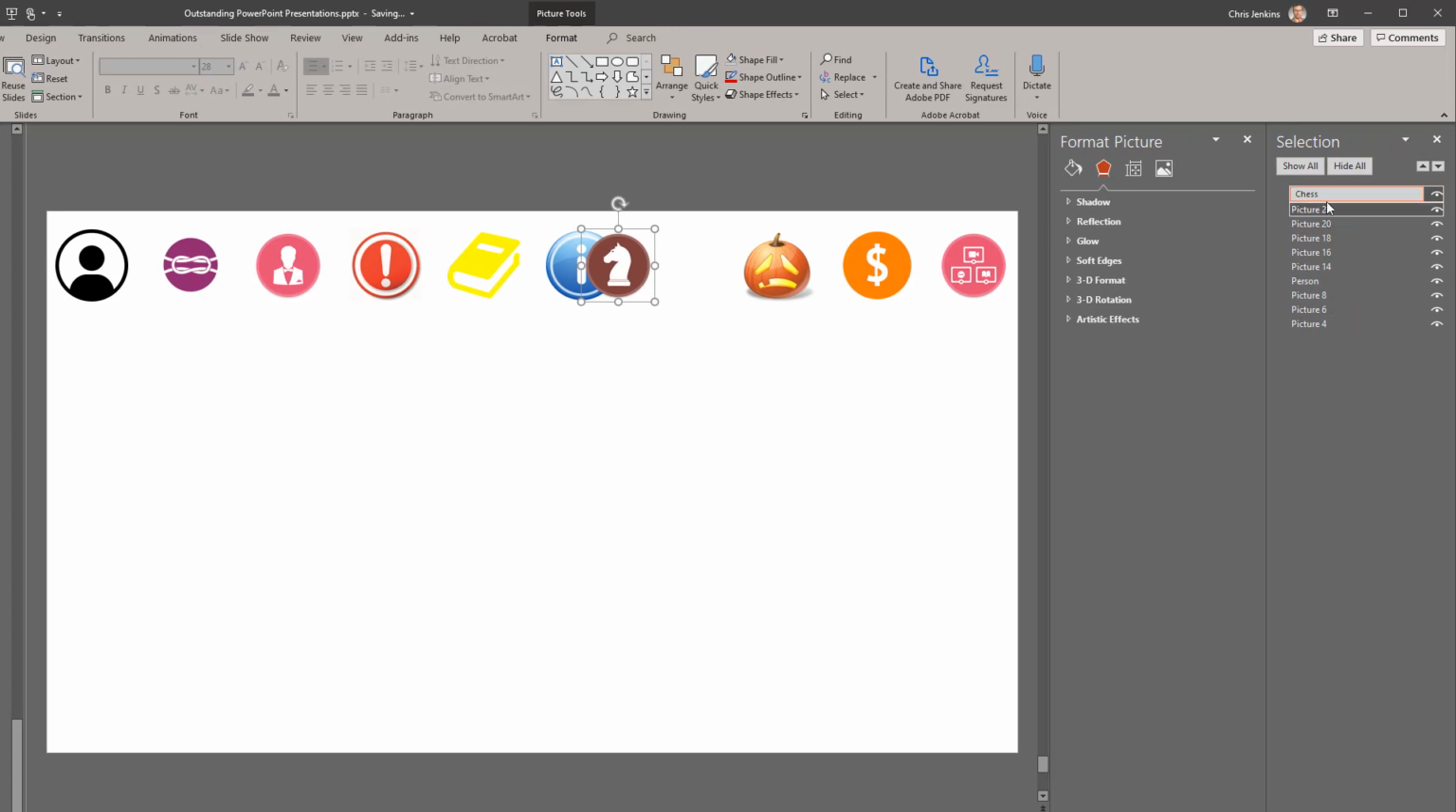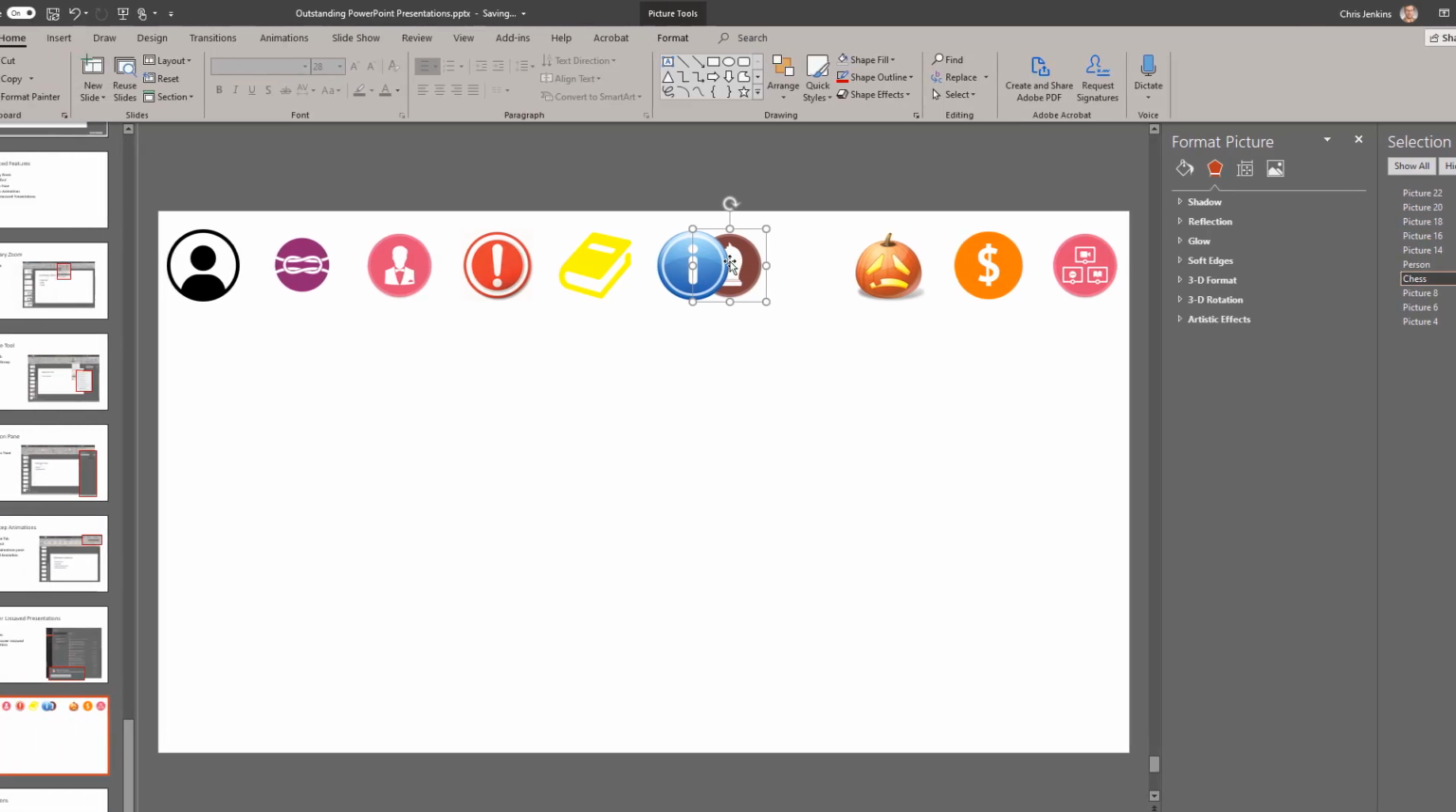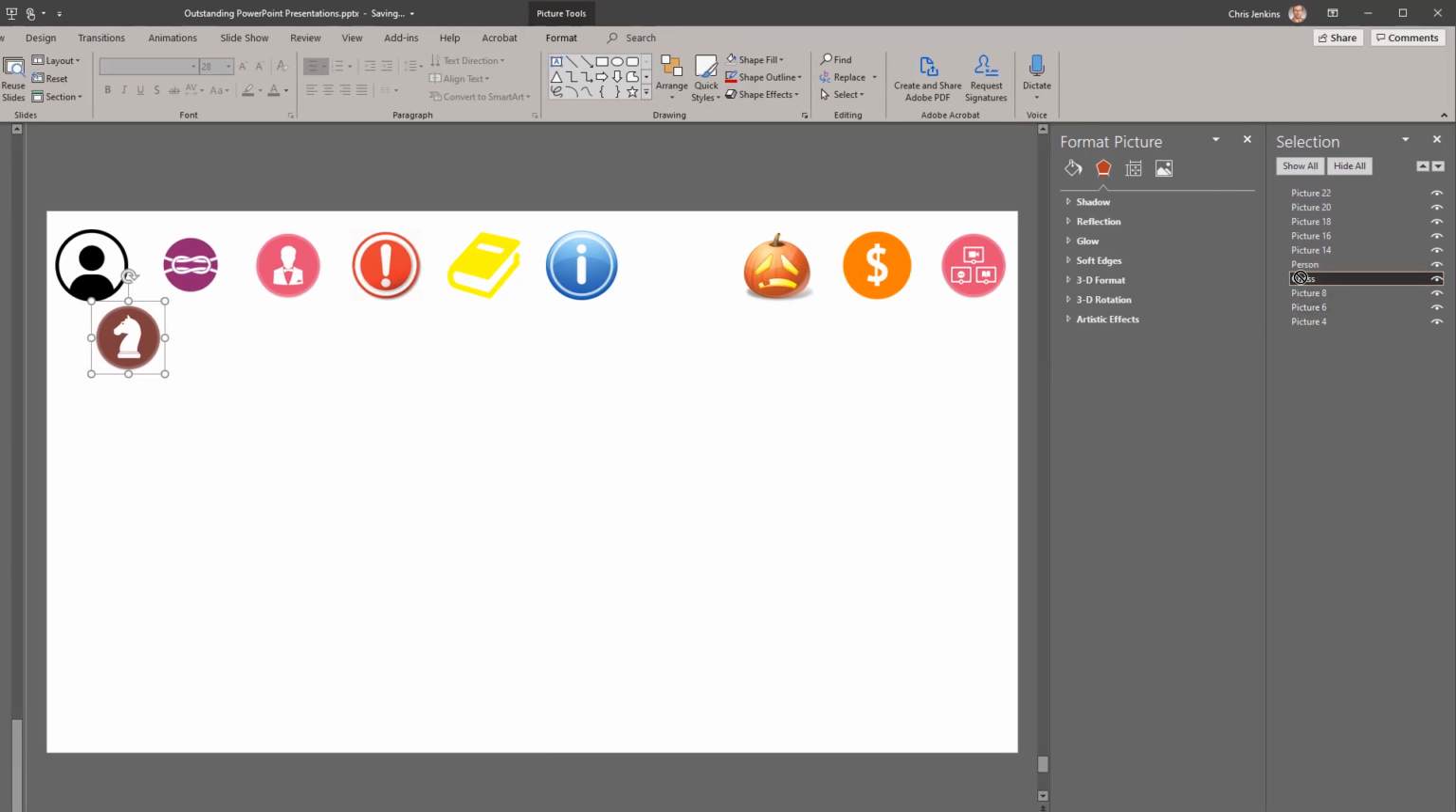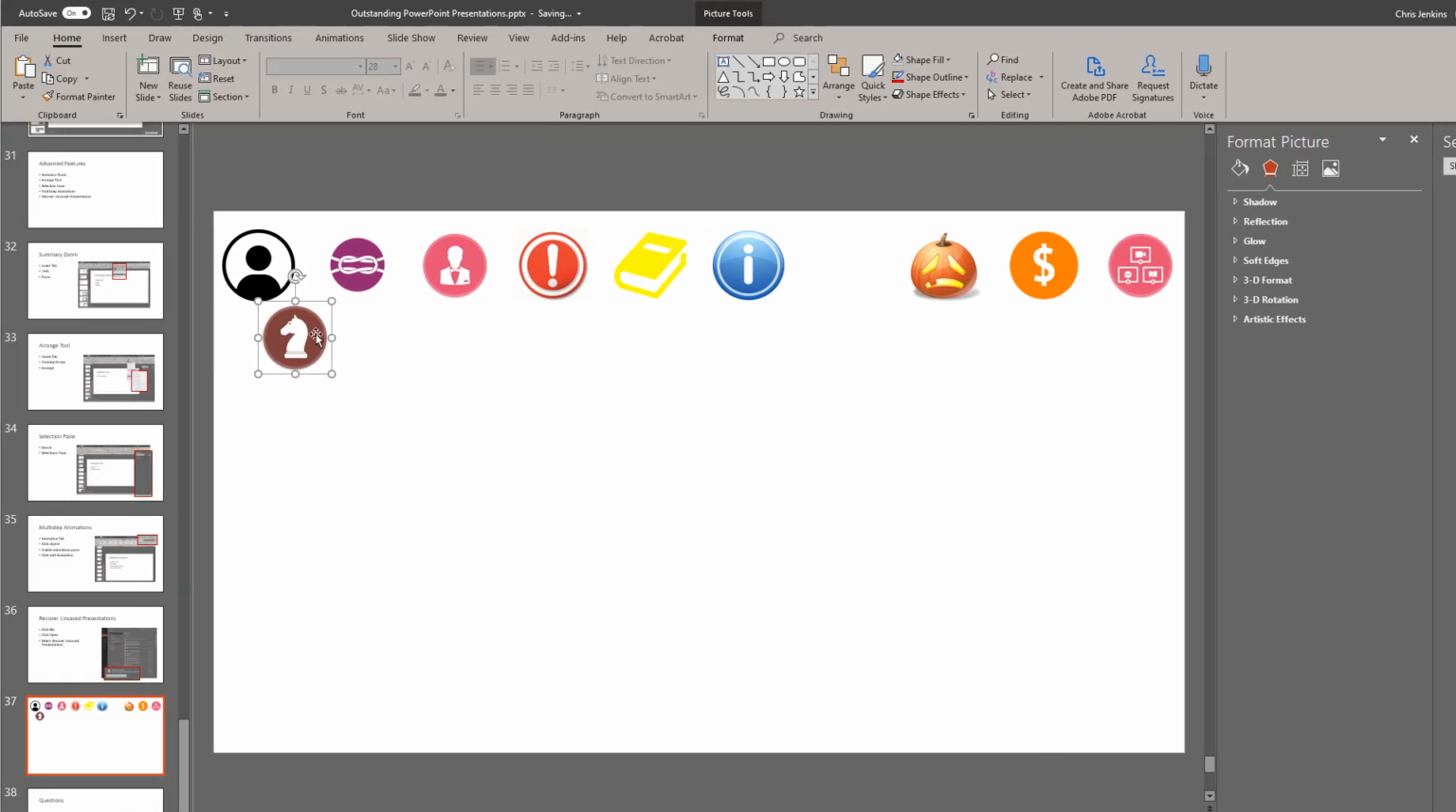And what this selection pane is allowing me to do is actually give all of these names, but also notice I can now drag and drop. So I know that Person is on top of Chess. See how that works? But if I wanted Chess on top of Person, all I have to do is drag and drop. So now with multiple objects on the page, if I need to reorder, I can use that selection pane to very quickly move those things around.